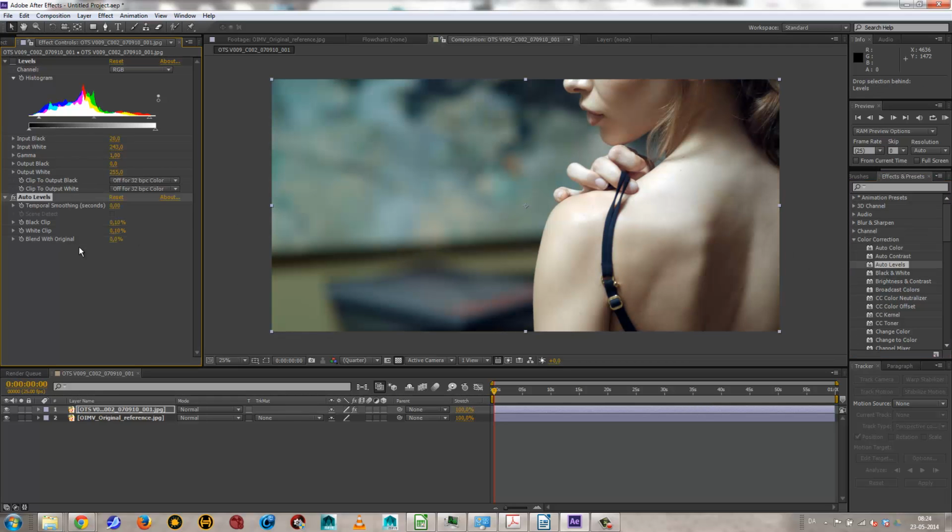there's a lot of people that don't like the auto. You can see here it creates a much colder look, so then you need to color correct it anyway. So depending on what you want, you can use either of the two.